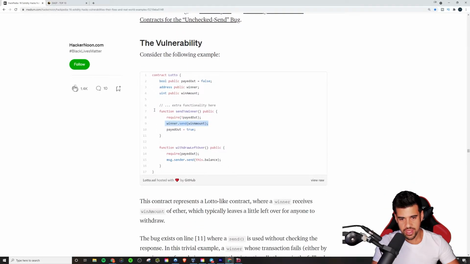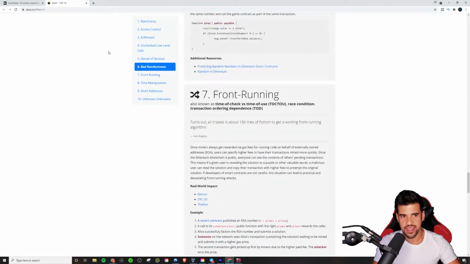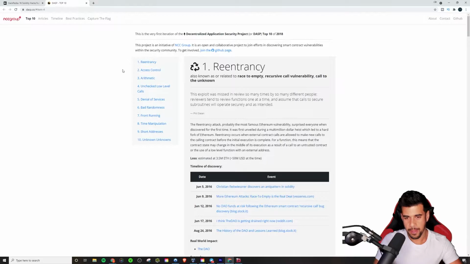Here's what the vulnerability looks like in code. Before I get there, I thought this was really interesting: this link here, the DASP top 10. I'm sure a lot of viewers are familiar with the OWASP top 10. This is basically the version for decentralized apps, the Decentralized Application Security Project, with no affiliation to OWASP, I don't think. NCC Group is behind this, and they have categorized the top 10 vulnerabilities. This list is as of 2018.